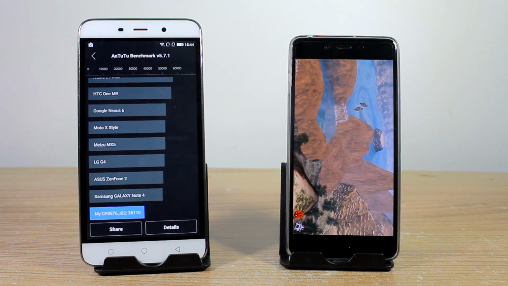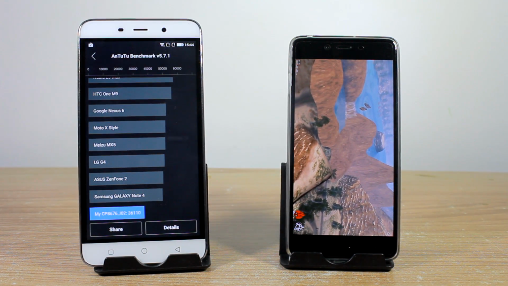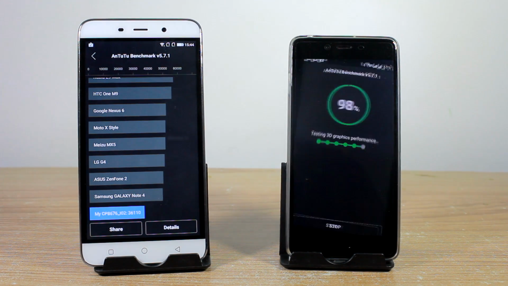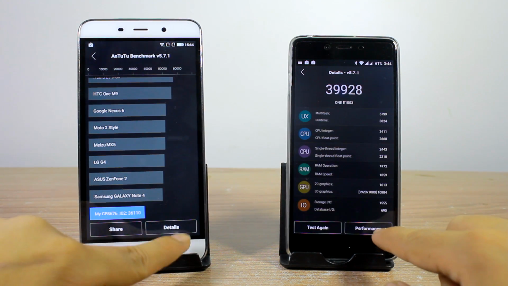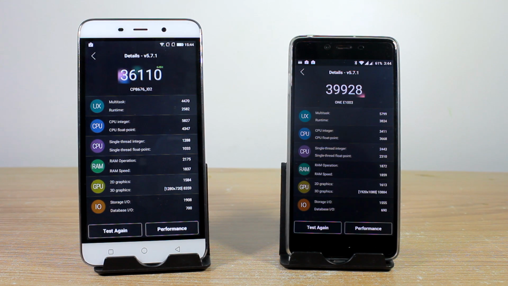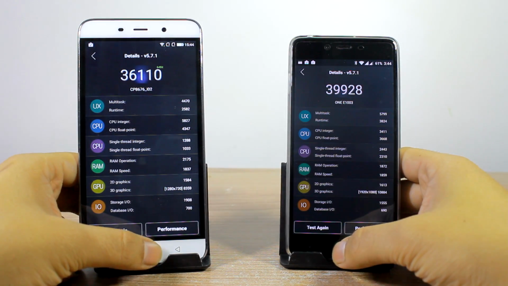So the Coolpad Note 3 scores are out while the OnePlus X is still running the benchmark, and as you can see both the scores are there in front of you. Let me open up the details page so that you have a better look. The OnePlus X score is around 39,928 while the Coolpad Note 3 has 36,110. The thing to note here is that the GPU scores of the OnePlus X are higher and the CPU scores of the Coolpad Note 3 are higher.